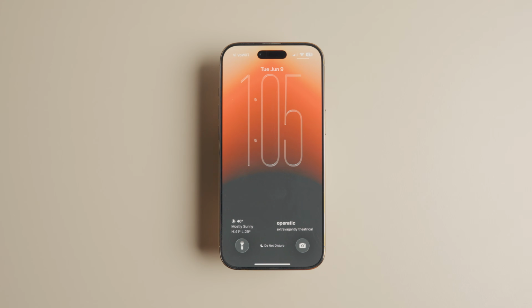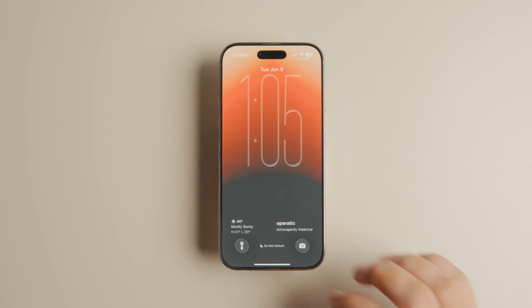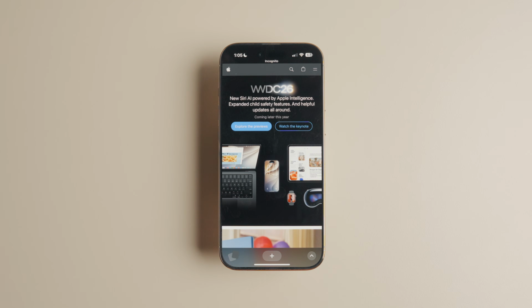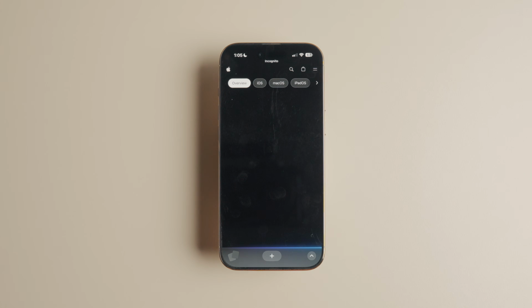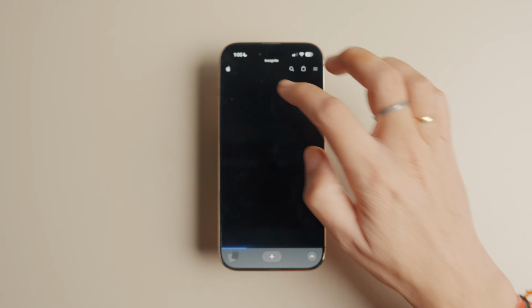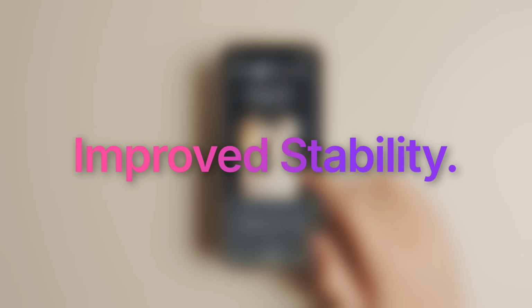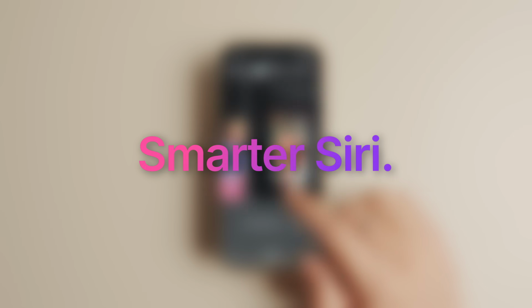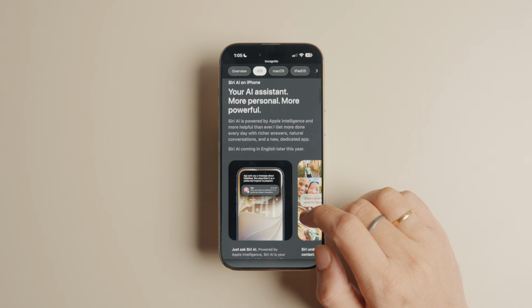Well, Apple just wrapped up WWDC 2026, and while most people were expecting flashy redesigns and a bunch of gimmicky features, this year's update is surprisingly different. Instead of trying to reinvent iOS again, Apple seems to be focusing on something many of us have been asking for: better performance, improved stability, fewer bugs, and a smarter Siri experience. And honestly, that's the kind of update I'm excited about.